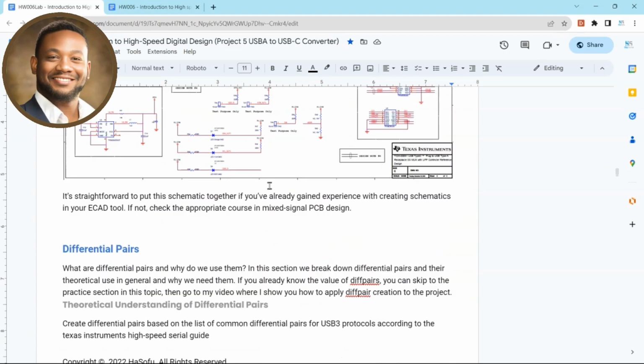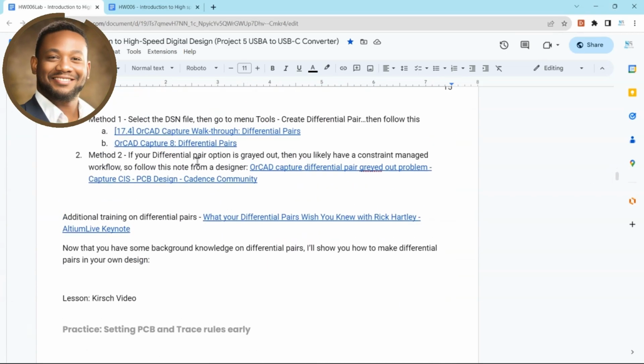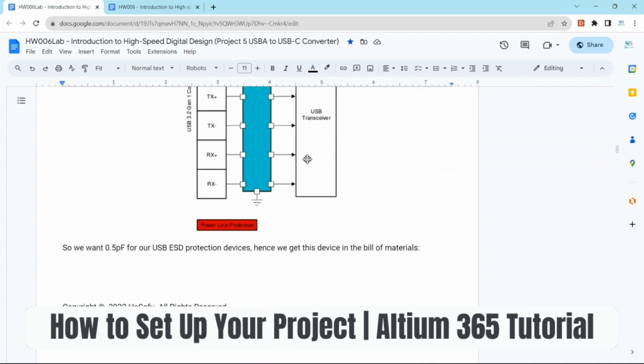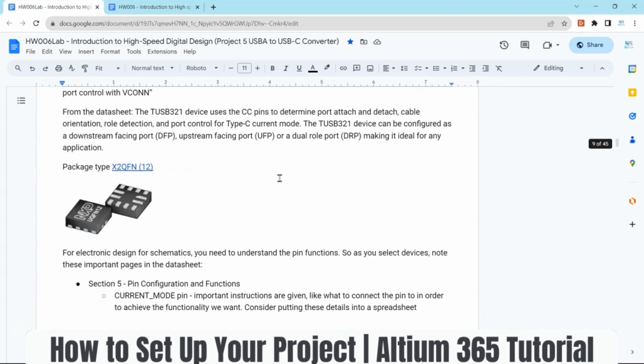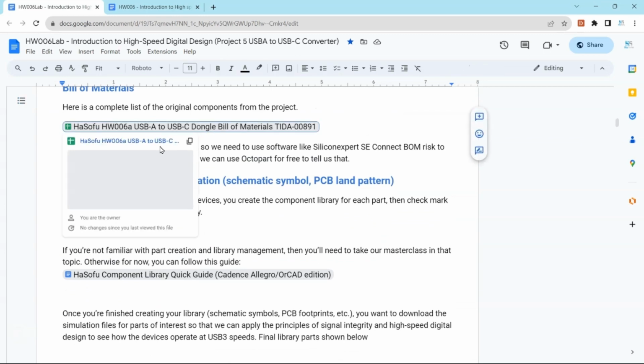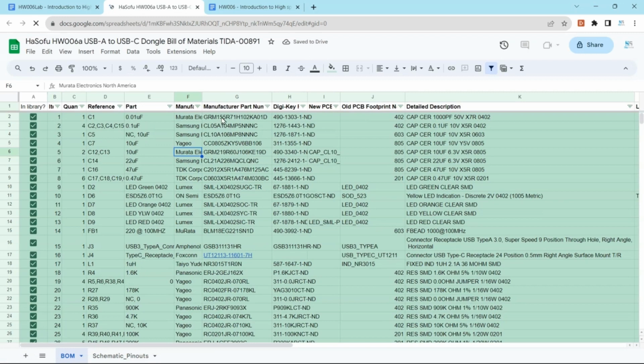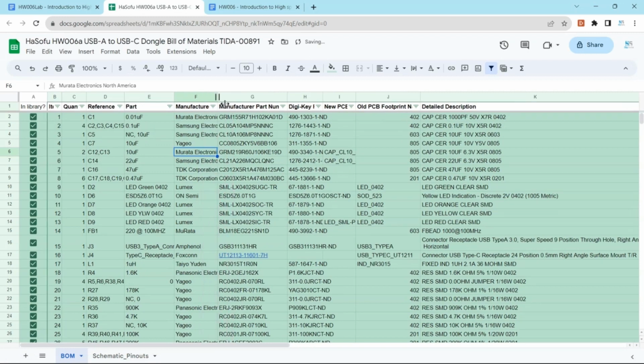Okay, so we're going to start with the bill of materials, right? And to give you the full list of bill of materials here, we need to get it from here. So here's our bill of materials, and we're just going to build all of these components. Not necessarily from scratch though. I'm going to see if I can find these parts in my manufacturer library.